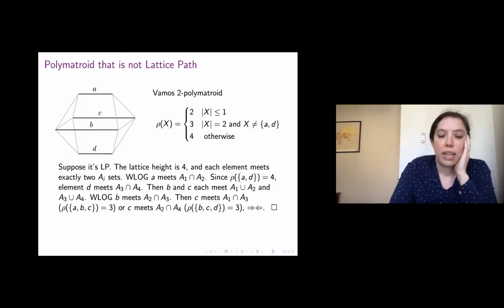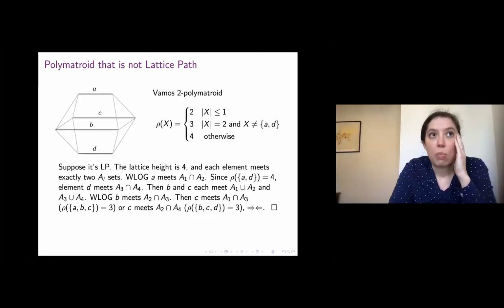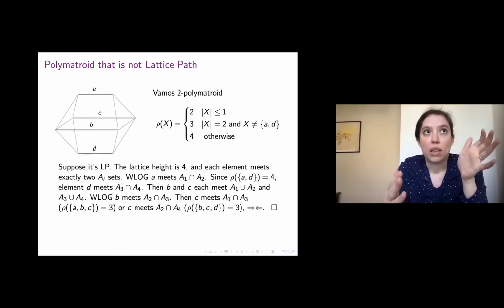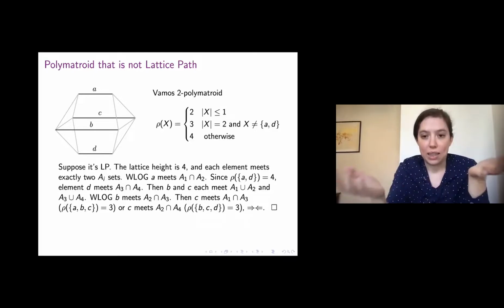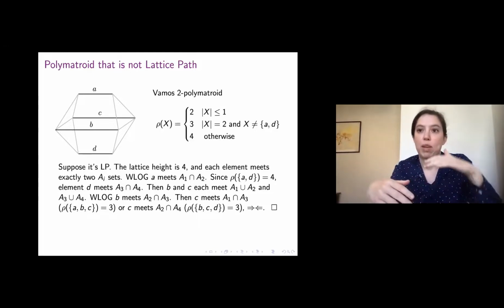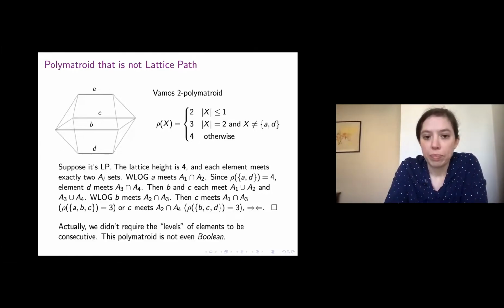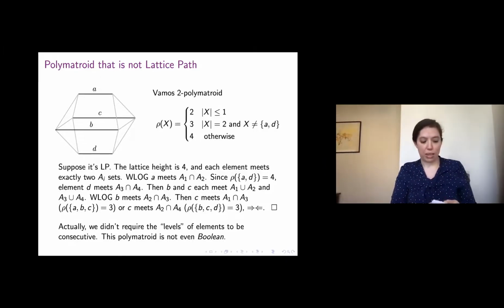So it's not lattice path, but actually this proof shows that you cannot even come up with sets that fit the description that, however many sets my elements are in, that's its rank. So I can't even find these A sub i sets, let alone putting them in order so that they form a nice grid that's bounded above and below by 2 paths. So the fact that this doesn't have these sets means that the polymatroid is not Boolean. So I'm going to say something about Boolean now.